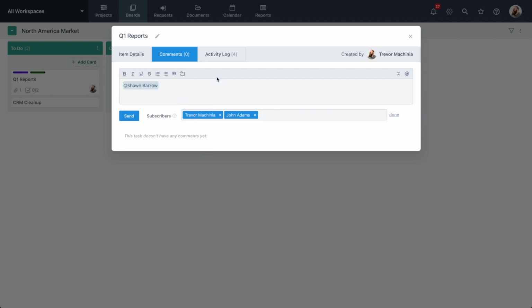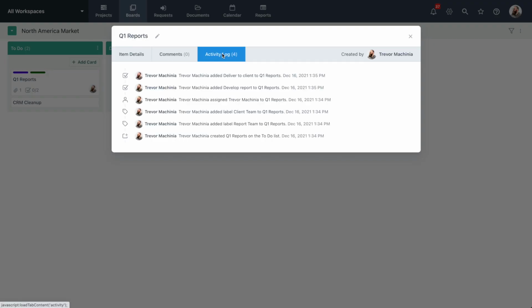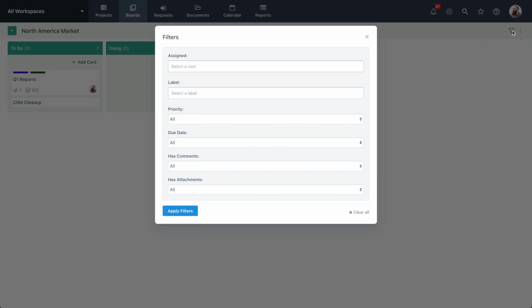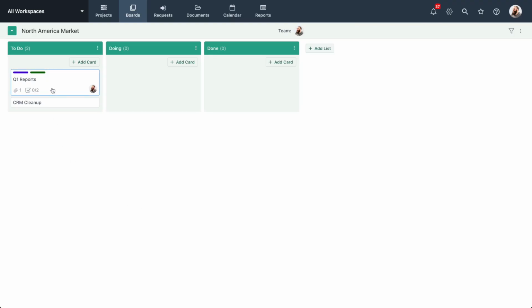The Activity Log tab will show you all historical data in regards to each card, showing when they were moved through different lists and who moved them, as well as any other actions associated with the card. Now that you've created some cards, they can be filtered here, where you'll see filters for assigned and label along with other filters. At this point, you are ready to start moving the card through the list.